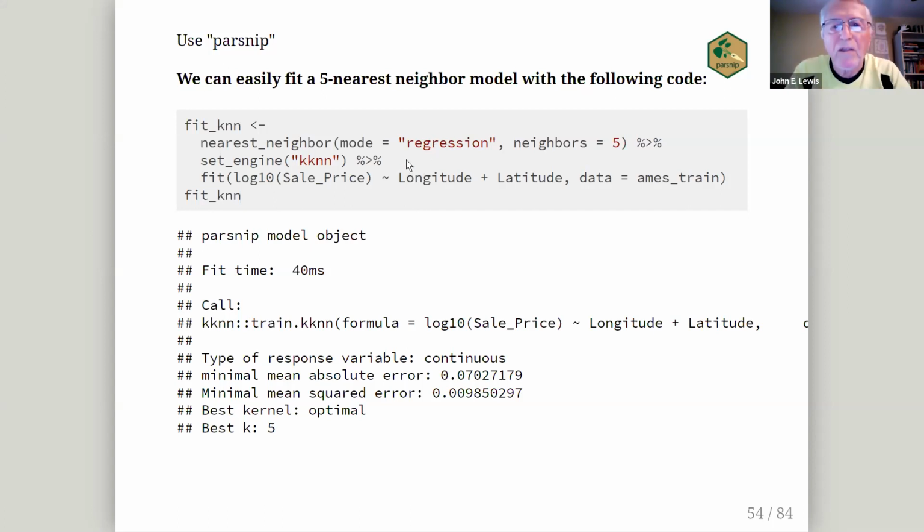But really, we don't want to do that. We want to have the facility of looking at and trying to optimize the hyperparameters that are involved with these different packages, these different models.